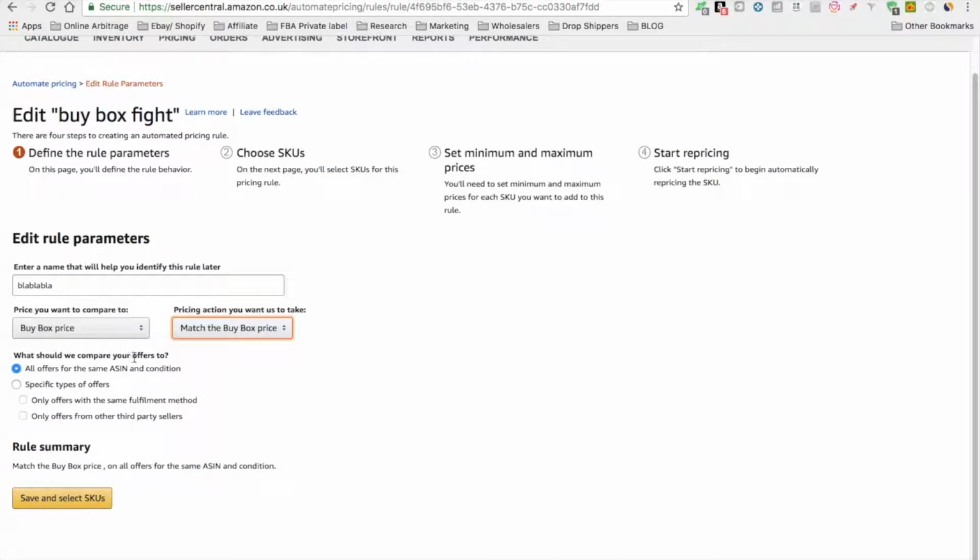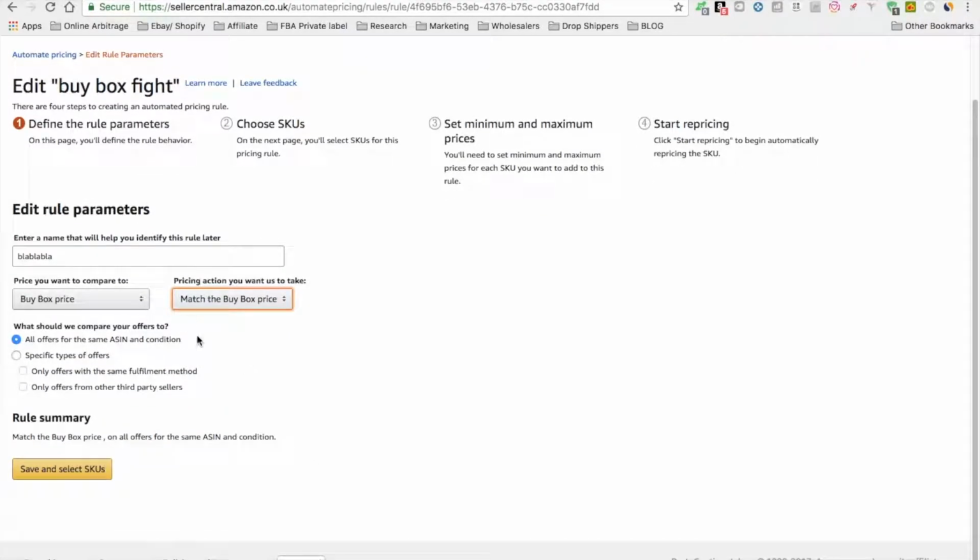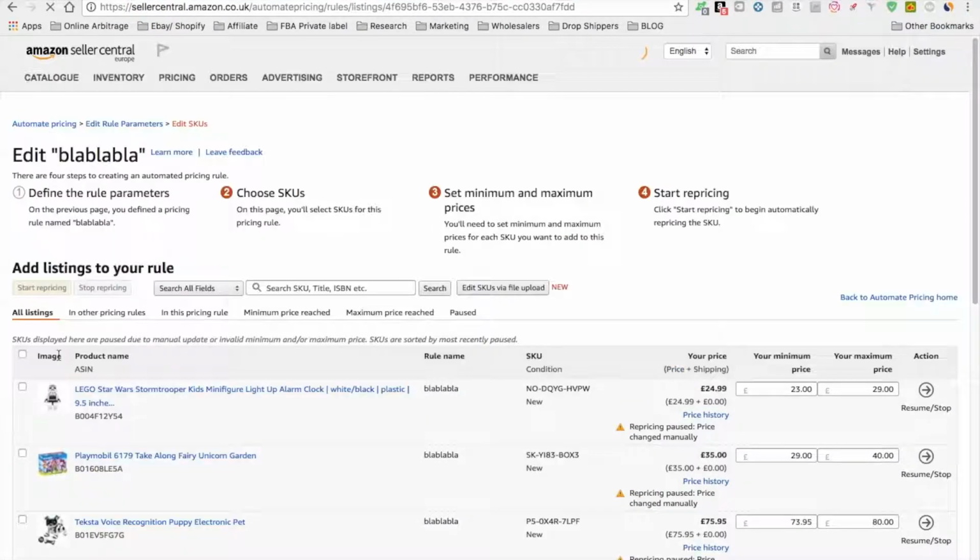And what should we compare your offers to? All offers from the same ASIN and condition, etc. So yeah, you want to match the buy box price so you can keep the margins high for all the sellers. Because there are listings where you've got 3 or 4 penny under the prices, and they're just melting the margins down, and at the end nobody wins. We all lose money, or we don't make enough profit. We're all in this together, and we all want to make profit out of it, so just keep it that way. So you press save and select.